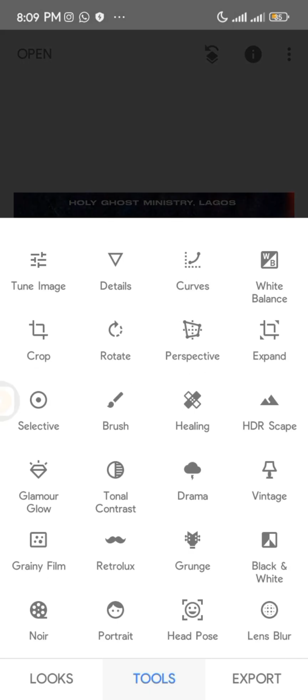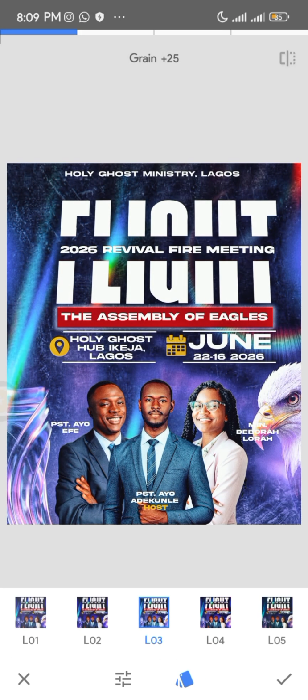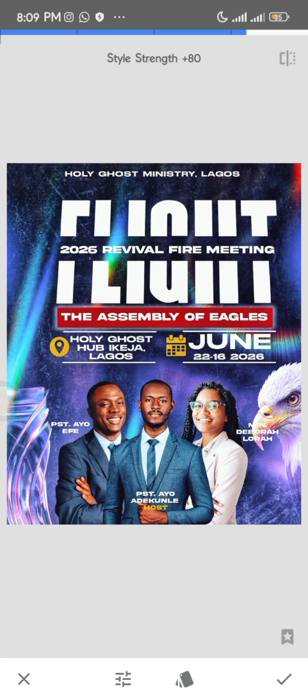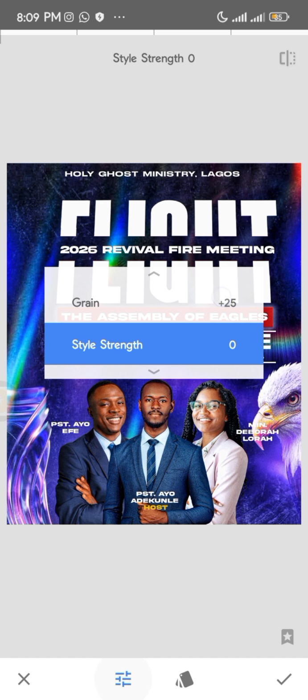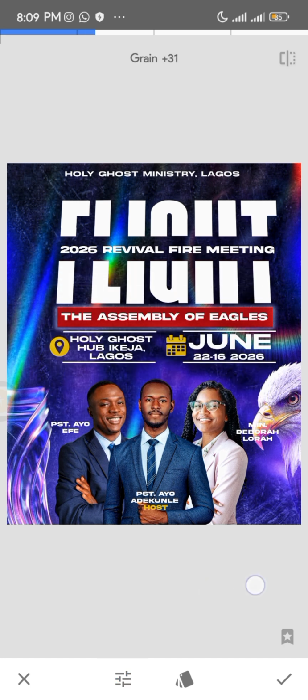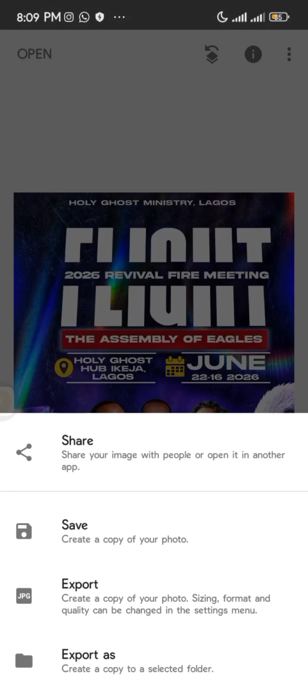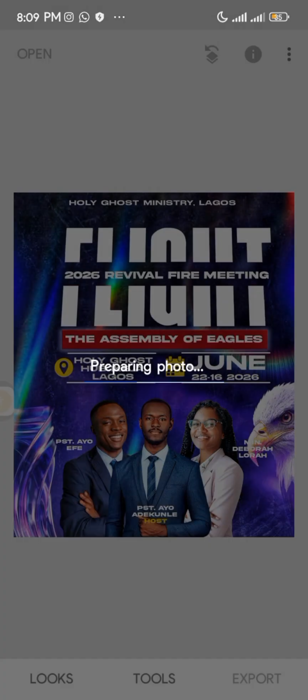So finally, I'm going to go to cleaning themes, and here the size strength, I'm going to reduce it to 0, while my grain, I will increase it a little bit more. I'm using 25. So I'm going to export the image. Finally guys, we are done with what we are designing.